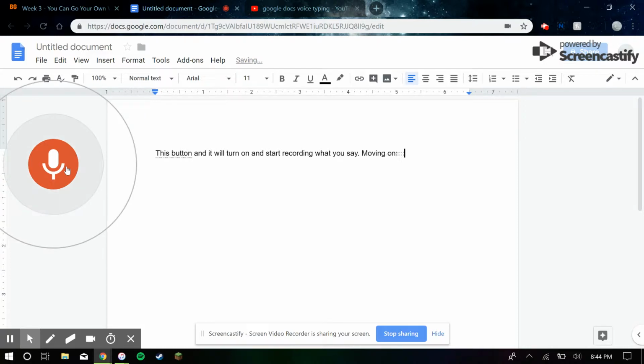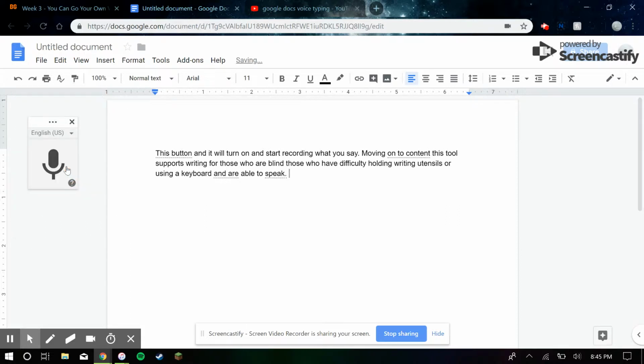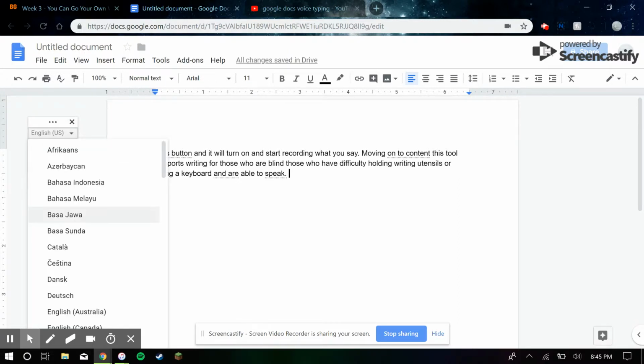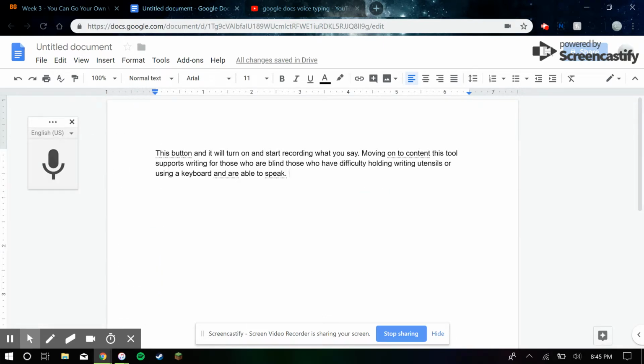Moving on to content, this tool supports writing for those who are blind, those who have difficulty holding writing utensils or using a keyboard and are able to speak. Period. It also supports English language learners, and as there's over 100 languages available that works with this tool. So as you can see, over 100 languages there. Lots of options.